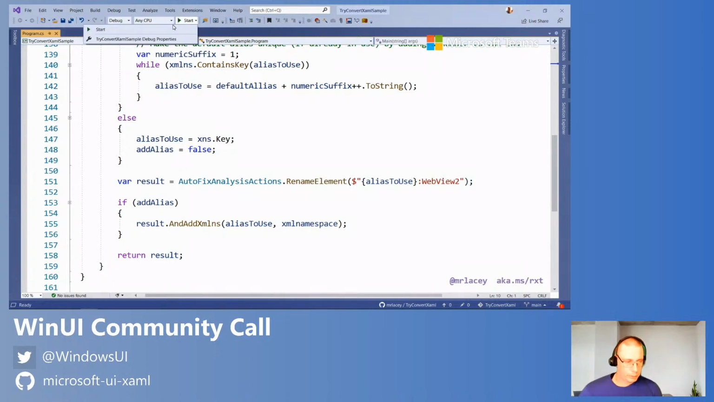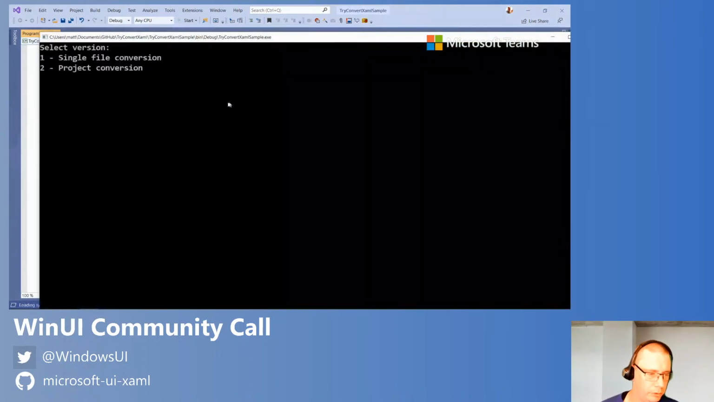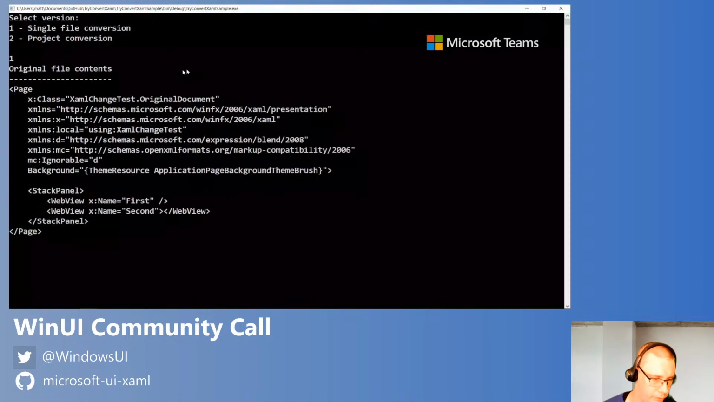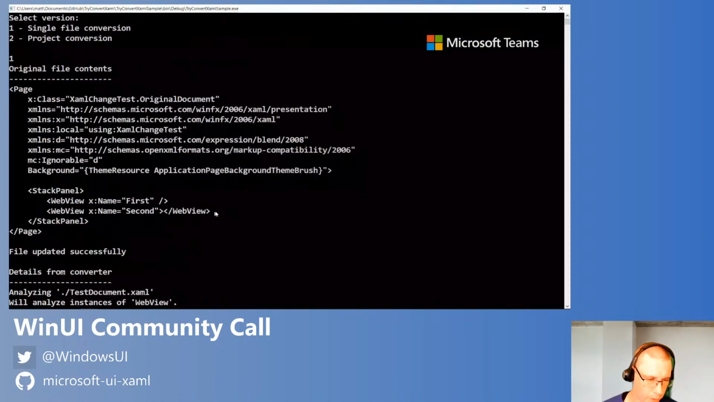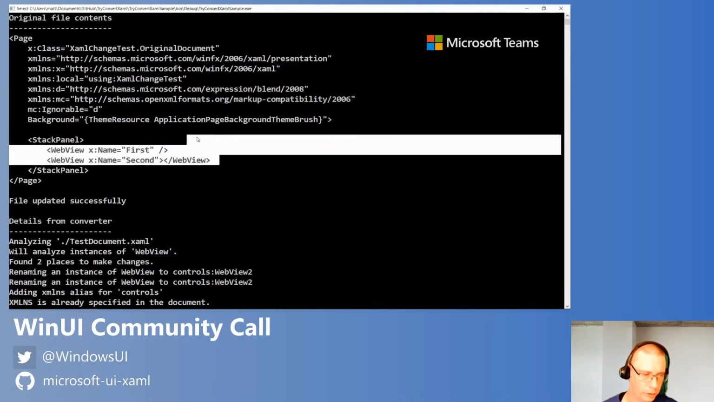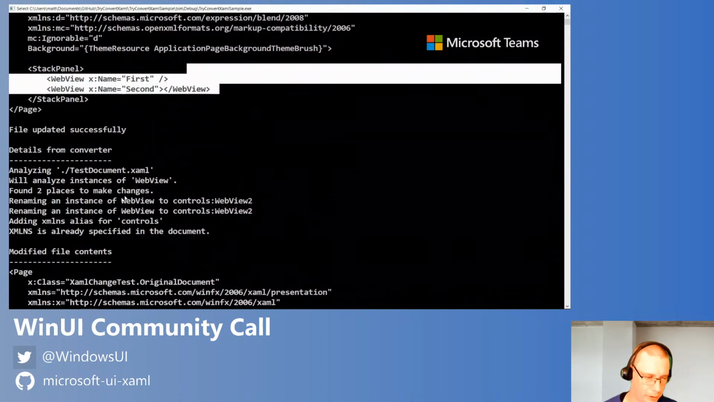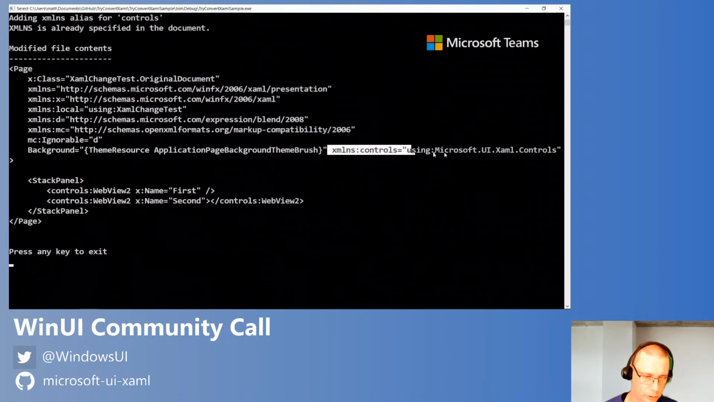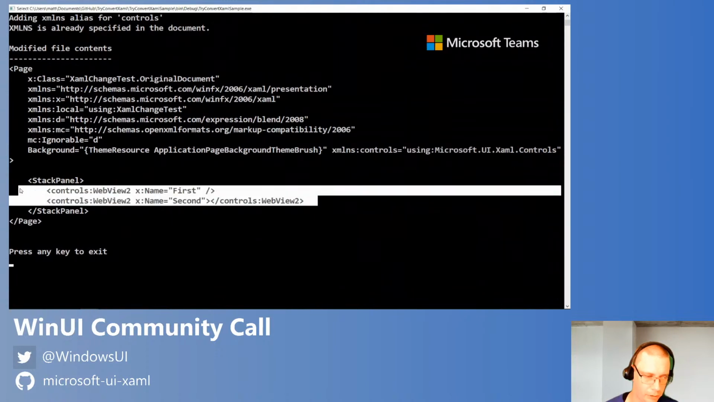Quick little demo just to show you that running. So we're going to run this on a single file. You can see the original file here. 2 web views in it. We run it through the converter. It finds some stuff, makes the changes. We see it's added the controls namespace, and it's renamed both our views. Simple. The reason I show you that is because hopefully this is going to be what powers the XAML changes within the try-convert tool.